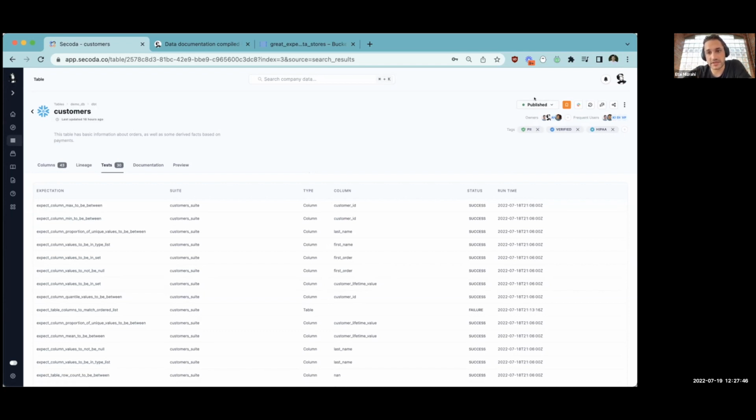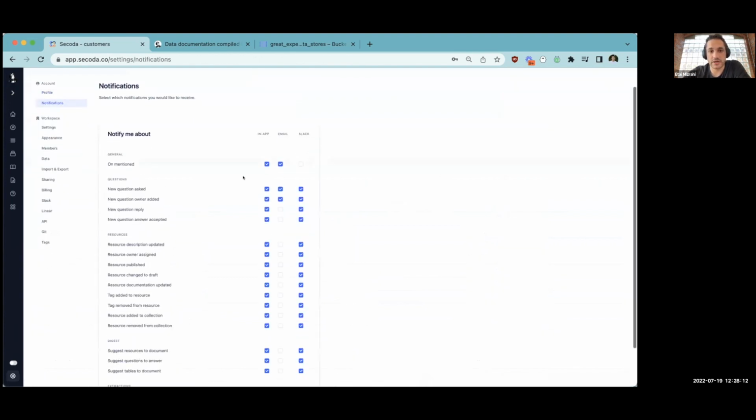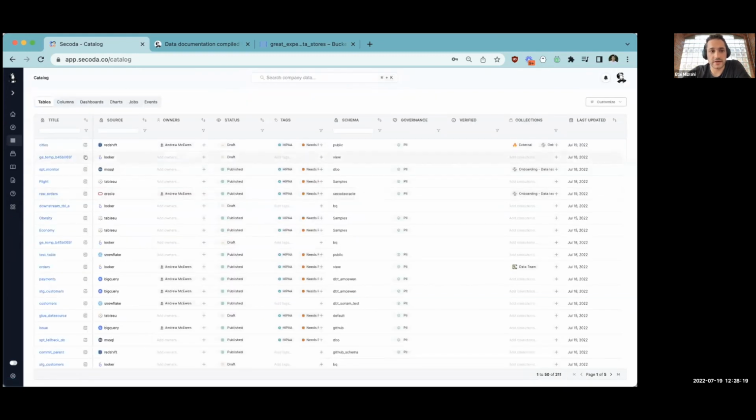One of the things we've seen customers do with their Great Expectations tests is configure the status of this table to the test. So if you're seeing that certain tests are failing, you can actually choose to move the table to draft. You'll get notified whenever tests are failing. And with Secoda, you can choose to get notifications for these failures either in our app, over email, and you can actually connect Secoda to Slack as well if you want to get them in Slack.